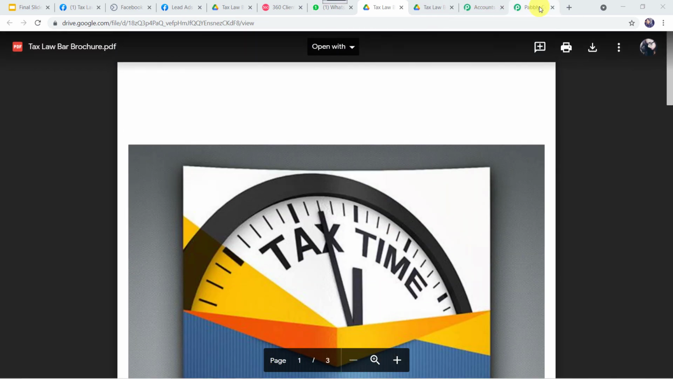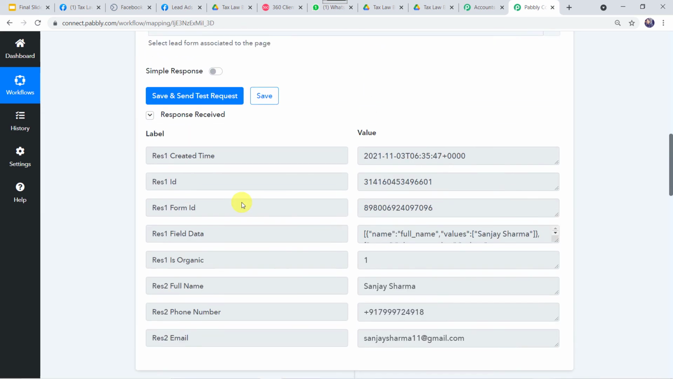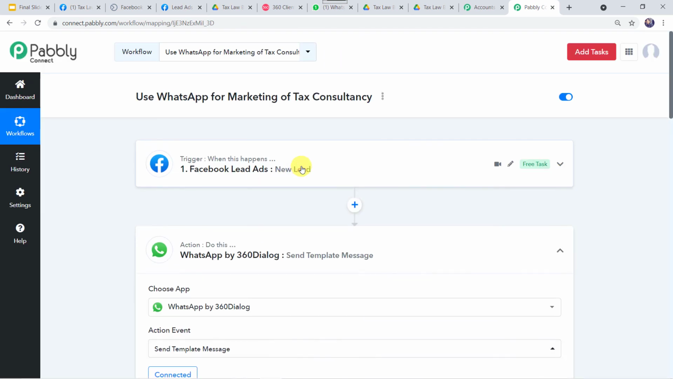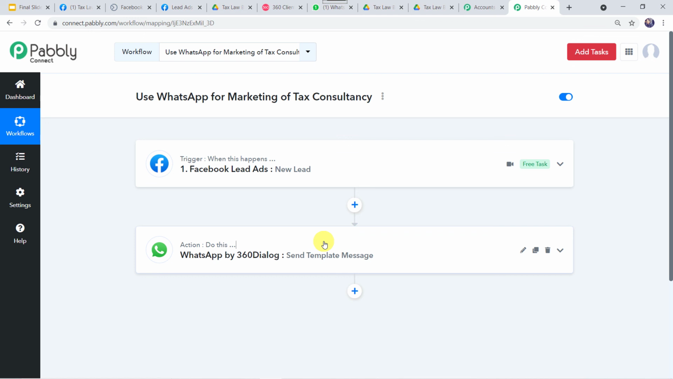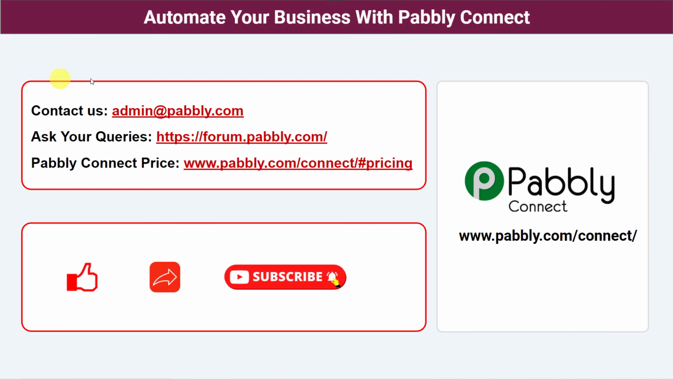So now let us move back to Pabbly Connect. I'll just minimize all these windows and let us see in a nutshell whatever we have done till now. So in this use case, we want that whenever the Facebook lead ad form is filled, automatically the tax consultancy brochure should be sent on the WhatsApp number of the customer. So in this way, we have created a successful integration between Facebook lead ad form and WhatsApp using Pabbly Connect. So not just these software applications, you can integrate a ton of applications and automate your business with Pabbly Connect.